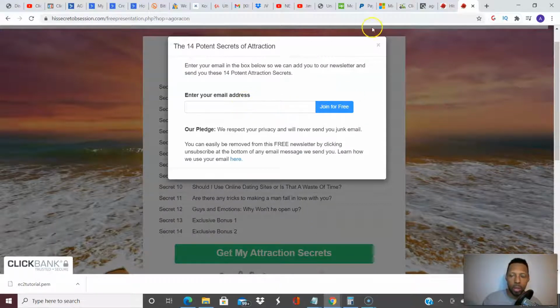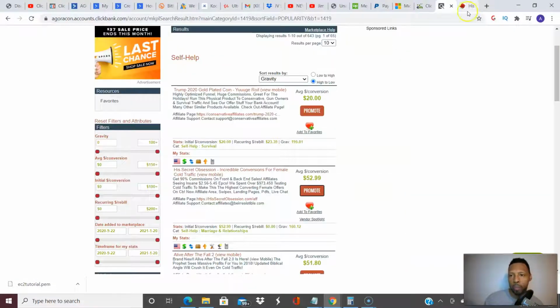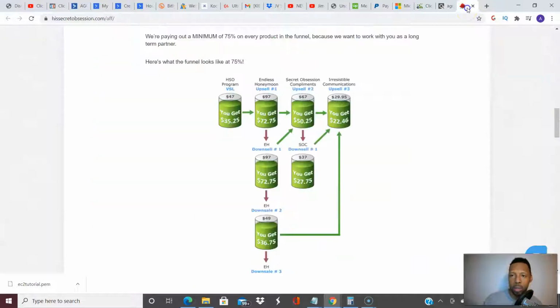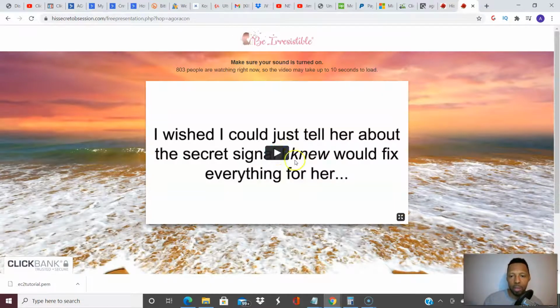So they do this to get your email address, and then they'll probably promote more offers, which will most likely have your email link as well. But the page looks good. As a matter of fact, I'm gonna just let it play to see by the time we end this video.